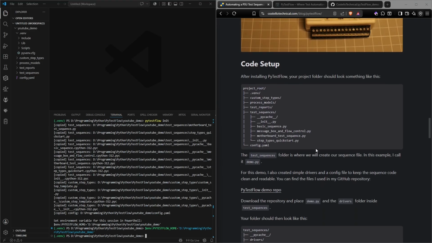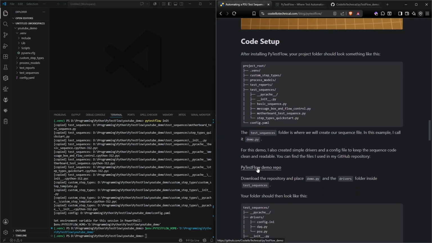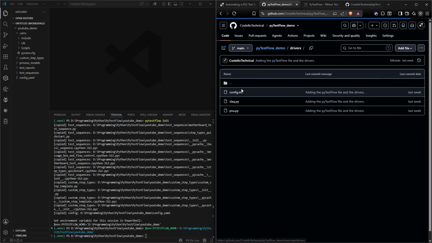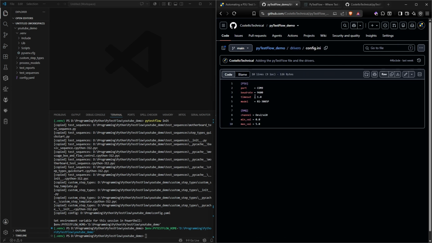Then the code setup. So I've got a repo here for this. So if we just open that up. Inside in here, what we have is our drivers for communicating with the devices we have here. So let's look inside. I've got a bit of code here for communicating with the DAQ, and some code for communicating with the PSU, and then a config to just set up some basic COM port stuff and channels for the DAQ.